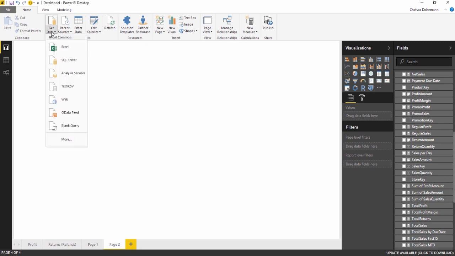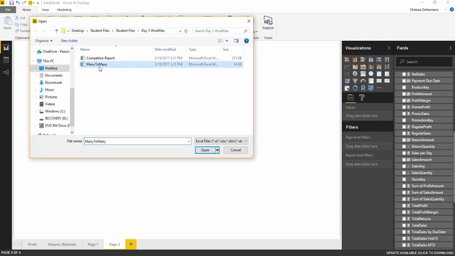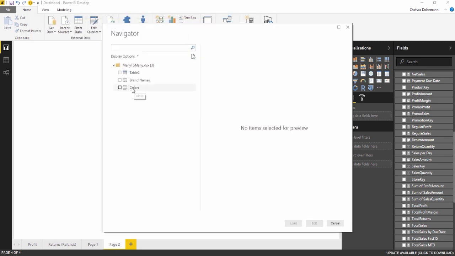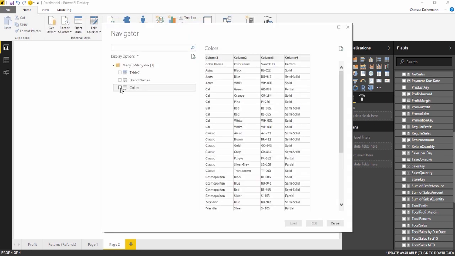So we're going to go ahead and get data, and this is housed in Excel. And you'll see that there is one more file in your Day 3 work files called many-to-many. Go ahead and open that. And in here, you'll see a table called Colors. Now you'll notice with our colors that we have color themes, and in each color theme, we have multiple colors in that particular theme. Additionally, a single color could be in multiple different themes.